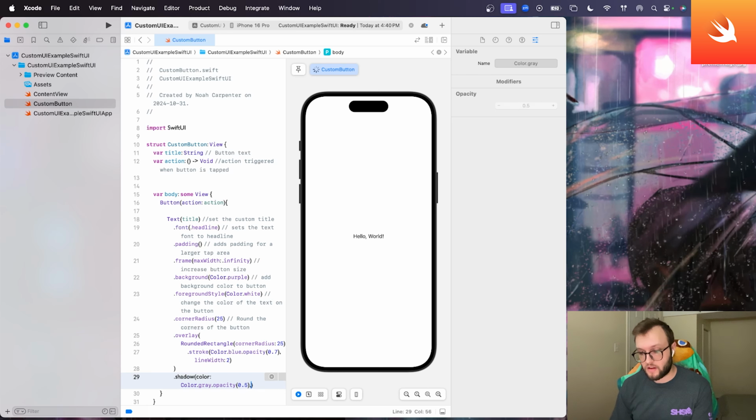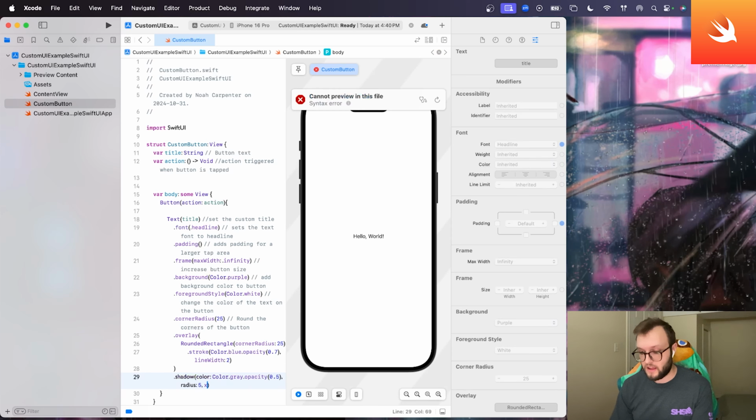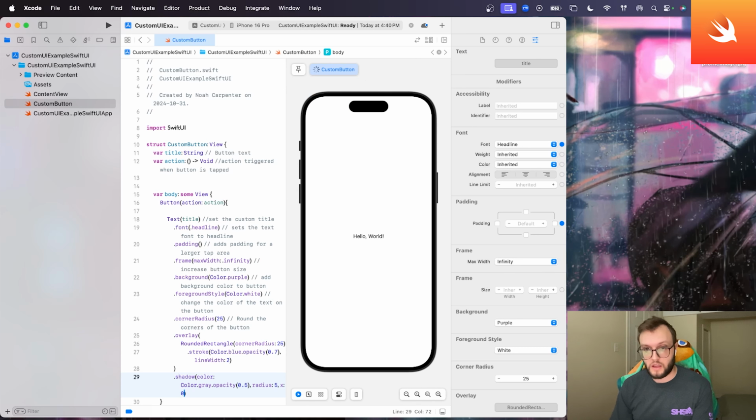We're then going to add a comma, and we're going to add the radius. And from here, we're going to have it be 5. We're going to add a comma. We're going to have an x and y value. I'm actually going to set the x to be 0. And I'm going to add the y, so comma, y to be 5.